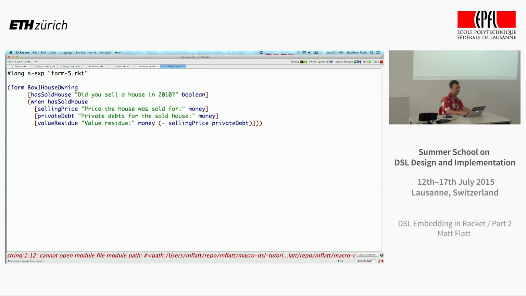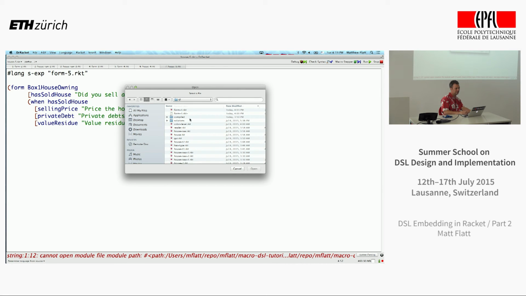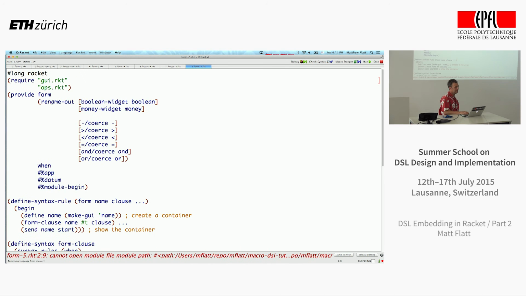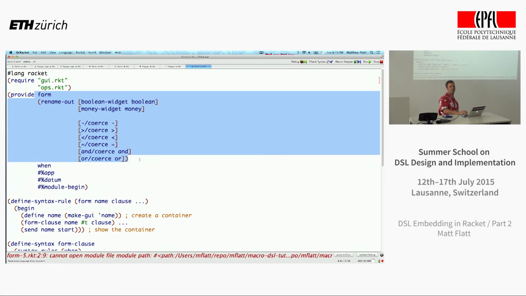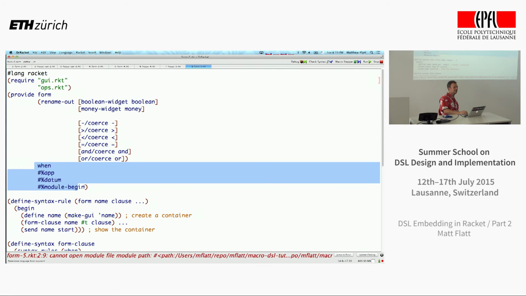Okay? And if we look at how form 5 is implemented, then again, it's still exporting the stuff that it exported, but it also needs to export the things that we do care about from Racket. And it turns out there are these weird #% names that you've been using all day and you didn't even know it. Right? These are some implicit macros. So whenever you write a function call, you're implicitly using the #%app macro.